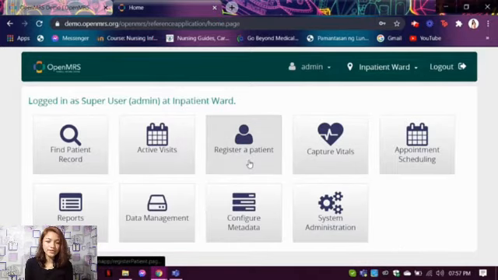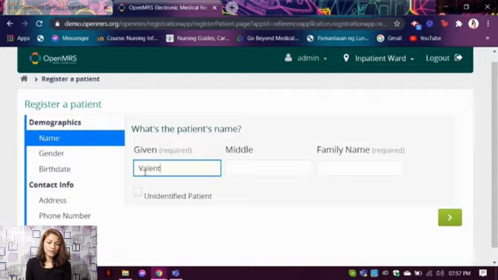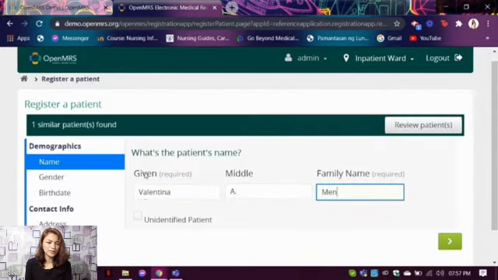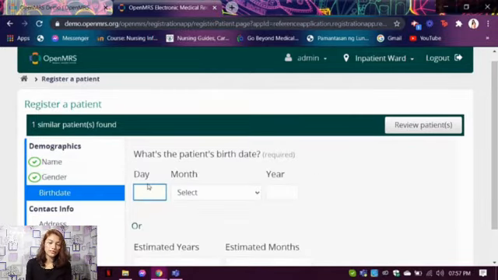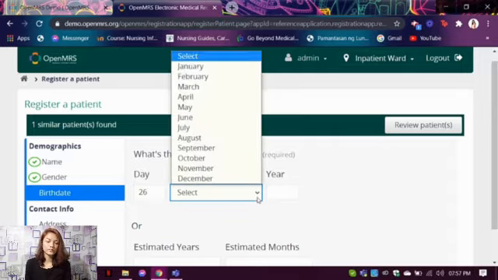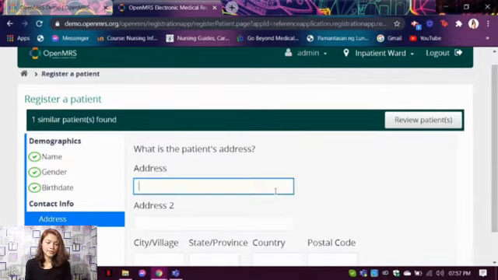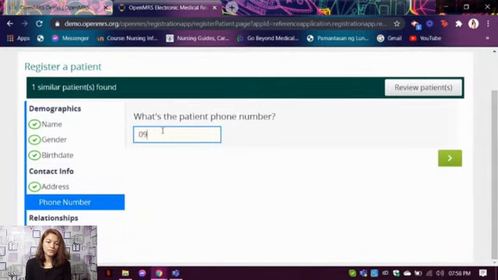Since it is our first time, we register a patient. Then we type the given name of the patient, the middle initial or the middle name, then the family name. These are all the personal info of the patient. We select the gender, then the birth date: the day, month, and year. We put here the address, the contact info, and phone number.